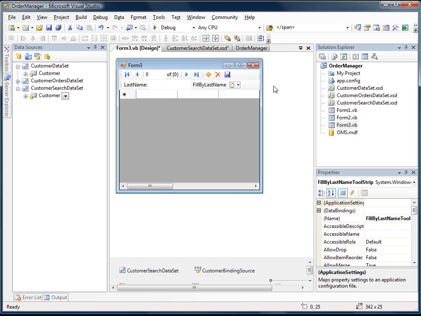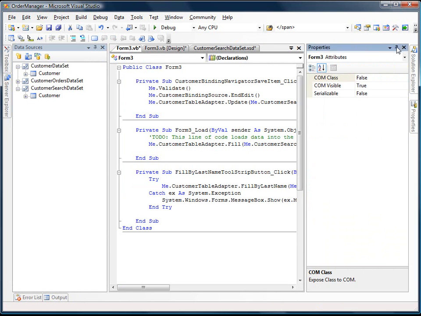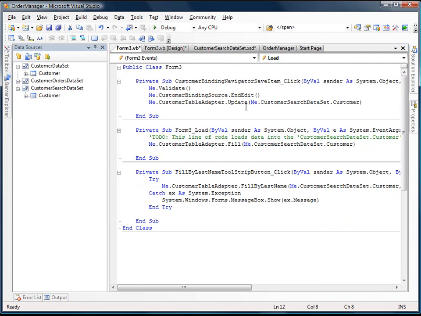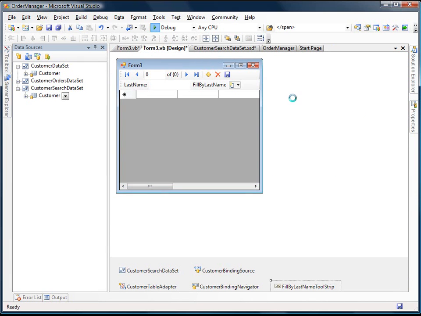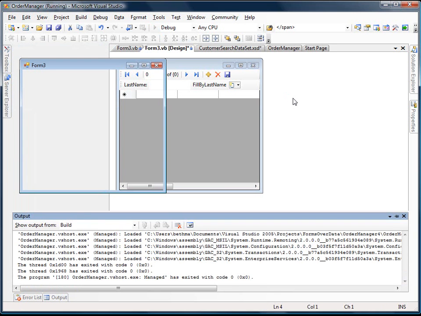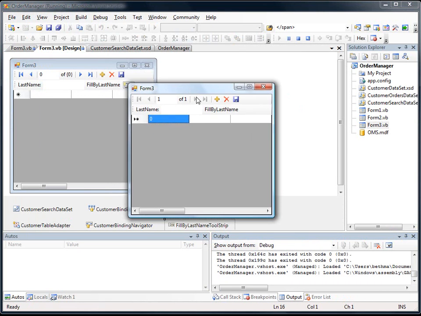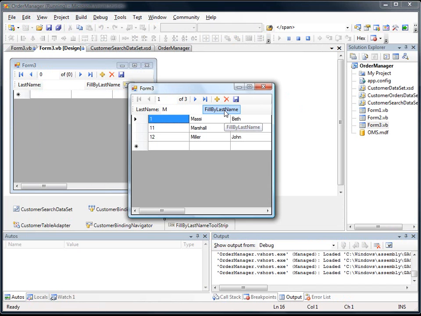So before I run this, I'm going to go into the code, and I'm going to comment out the line that was added for us for when we load up the form. It pulls down all of the rows. Instead of doing that, we want to use our search. So we should hit F5 now. And you'll notice we've got no rows yet. So I'm going to say like M and hit fill. And you'll notice it brought back the 3 rows. And then we can just edit them right from here.